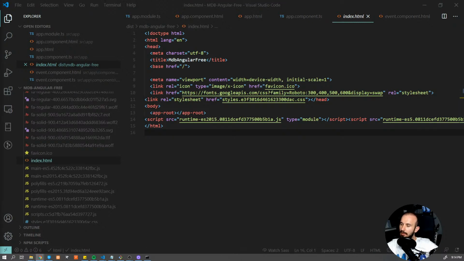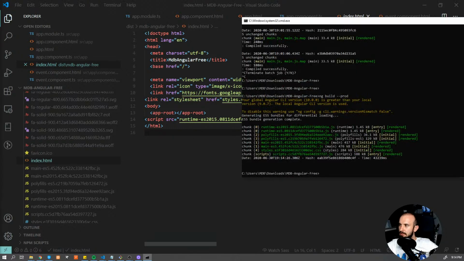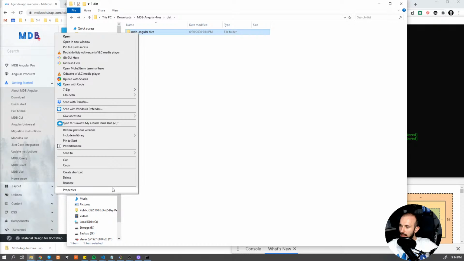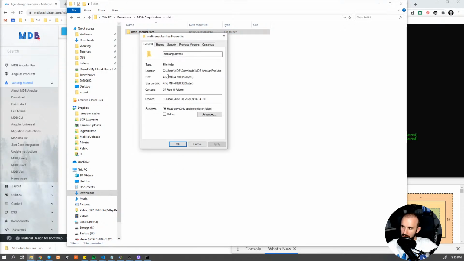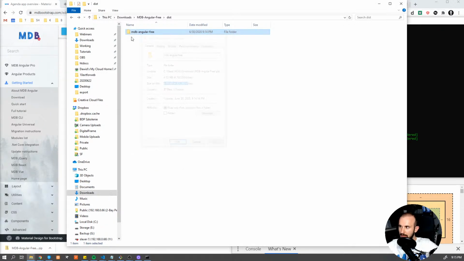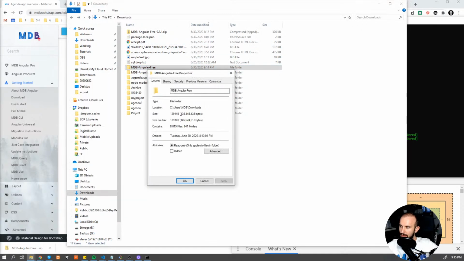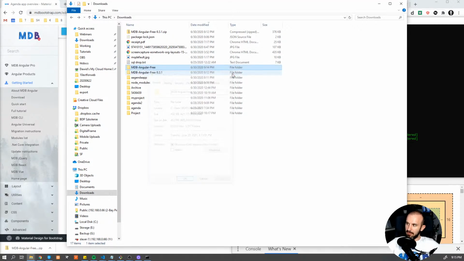No, it's not gonna work. Anyway, the point here is that this is the output of our application, and yeah, it's 4.5 megabytes, but it's not 450 megabytes like the entire project. So this is what the compiler does.